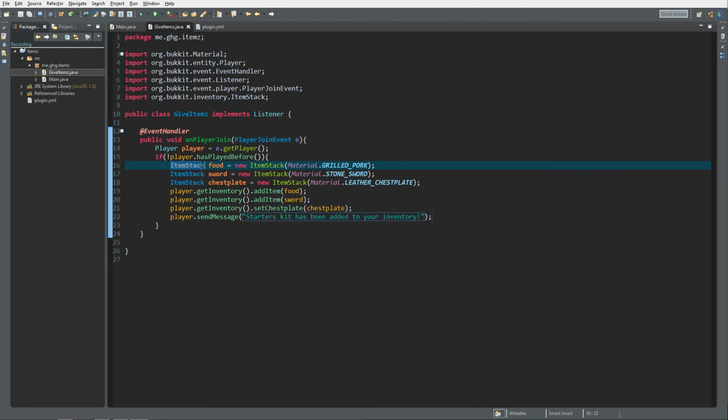That's how you create the item stacks and add them to the inventory. And that's how you create the armor stacks. It's the same as the item stack, and equip them. So let's check it out on the server. See you there.